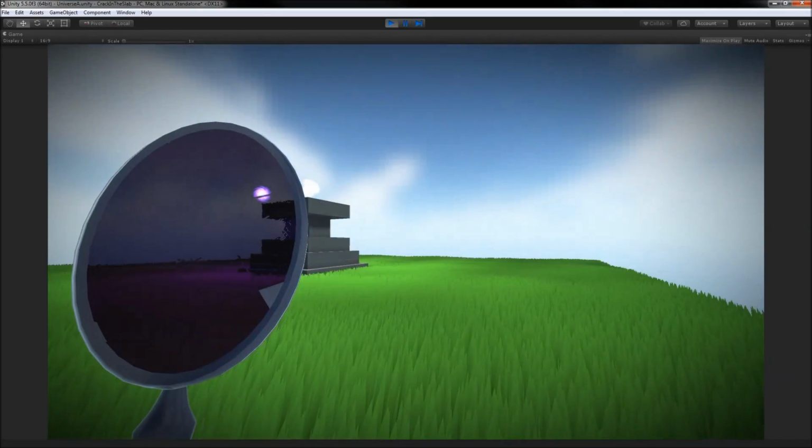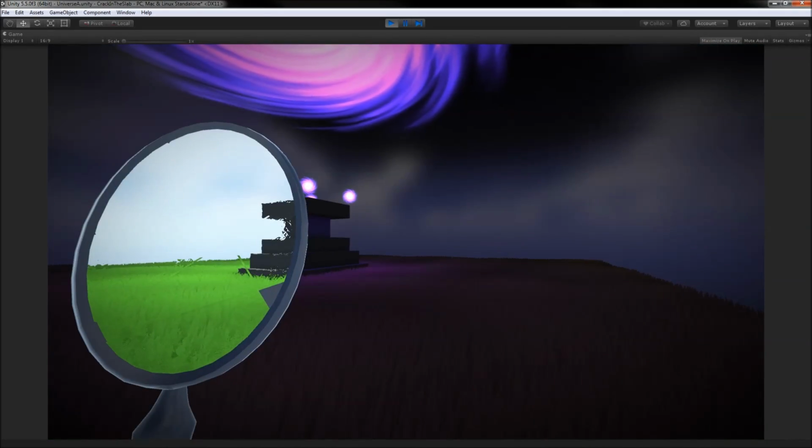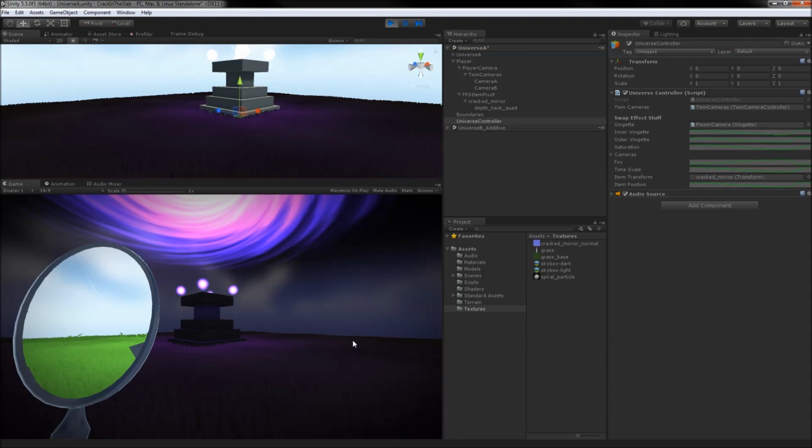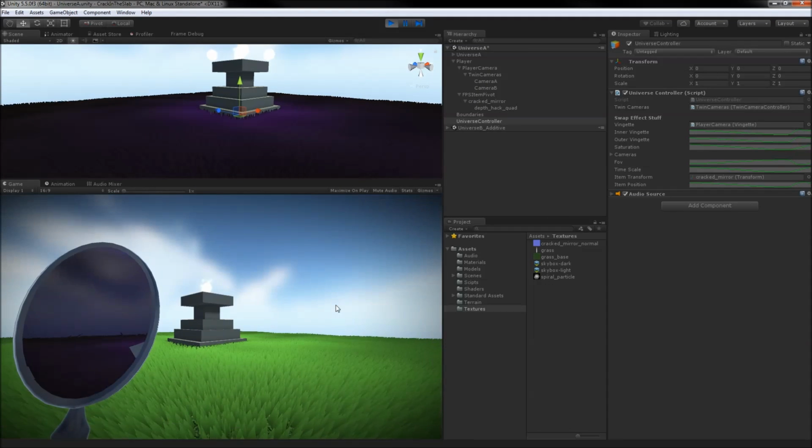But before we wrap up, let's make the transition between universes a little bit more satisfying. We'll basically just animate all those things I mentioned earlier. There's a lot of freedom in how you implement this. I just used a coroutine and half a dozen animation curves to control the various values.